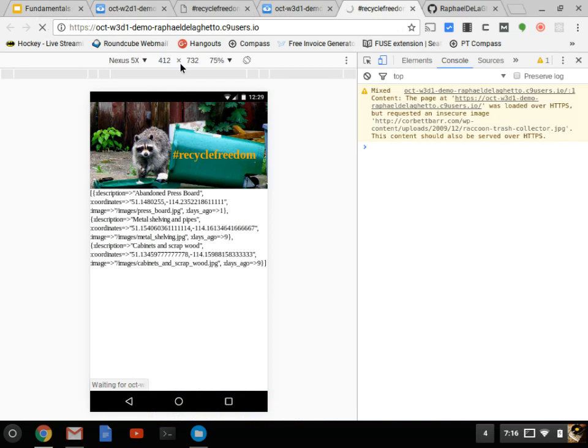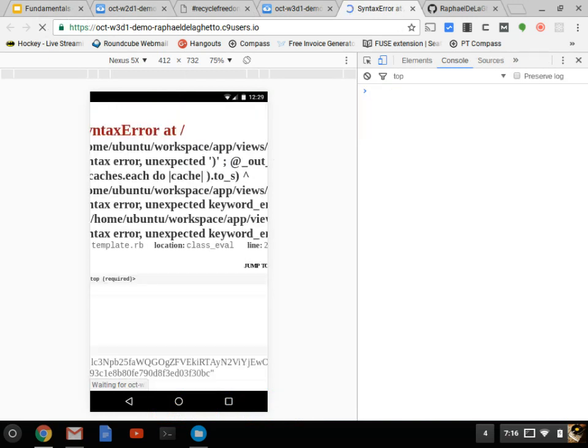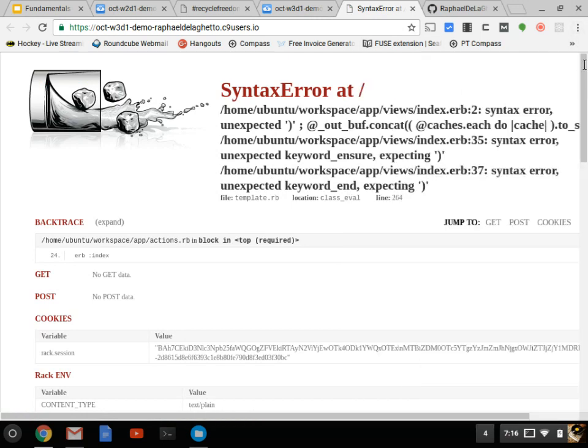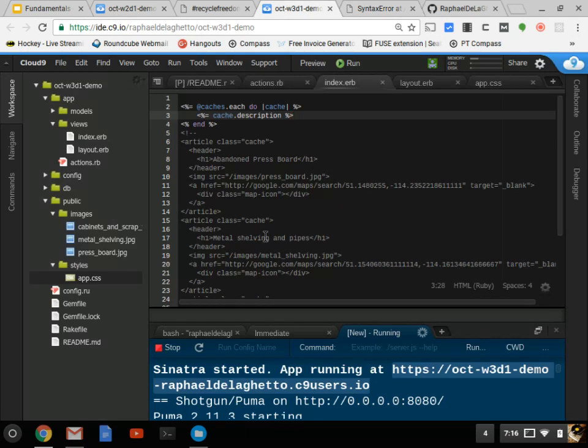Refresh. Uh-oh. What happened? Let's see if we can solve this. So index.erb, there's a problem here. I was trying to concat a buffer. Uh-oh, what is going on? Index.erb 37. Oh, I know what it is. Oh, I make this mistake every single time. This is a hash, it's not an object.